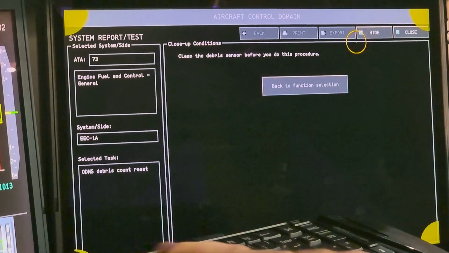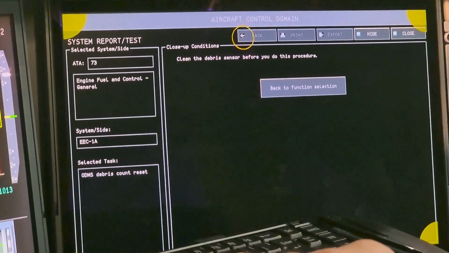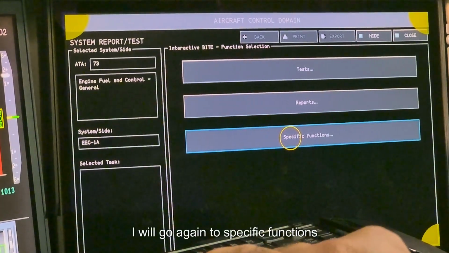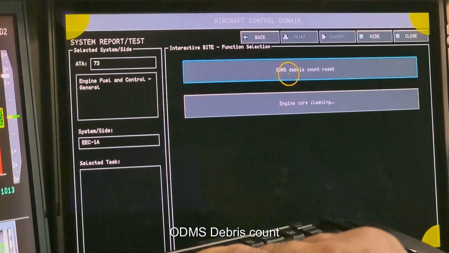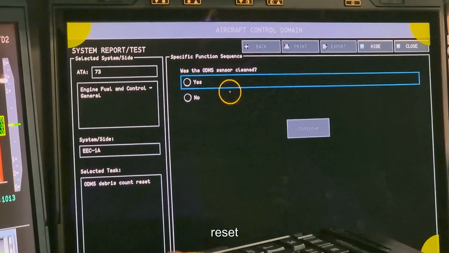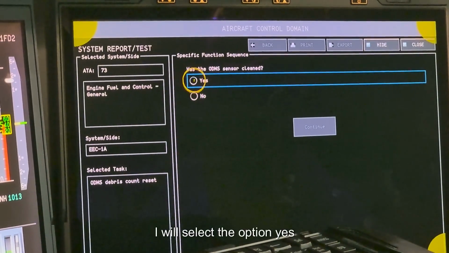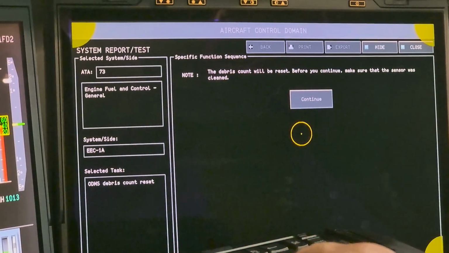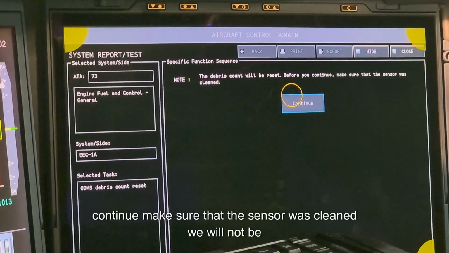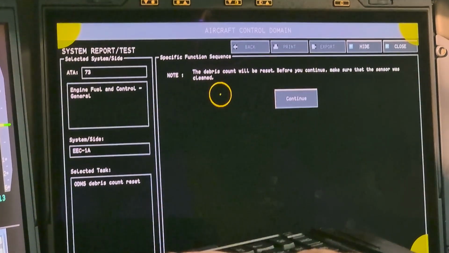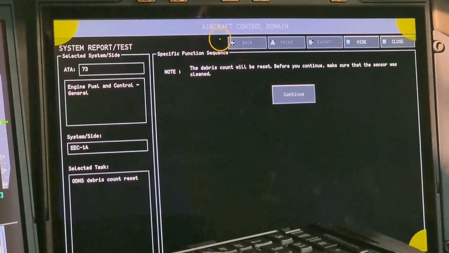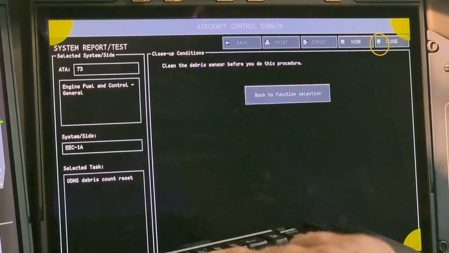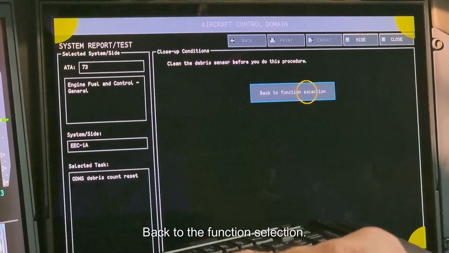Okay, so I will go back here, sorry, back to this one. One minute. I will go again to specific functions. ODMS debris count reset. Suppose I selected the option. Yes, continue. The debris count will be reset before you continue. Make sure of that, so I will not be continuing. Okay, don't worry, I will not be putting anything in. You have to close only. Back to the function selection.